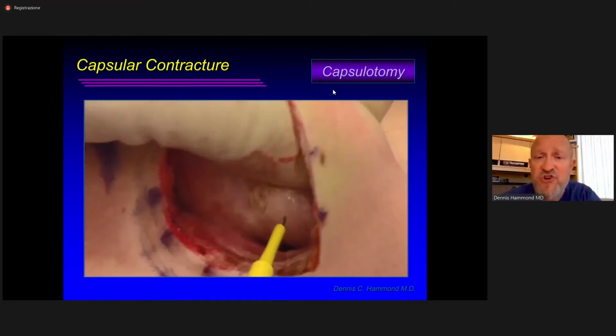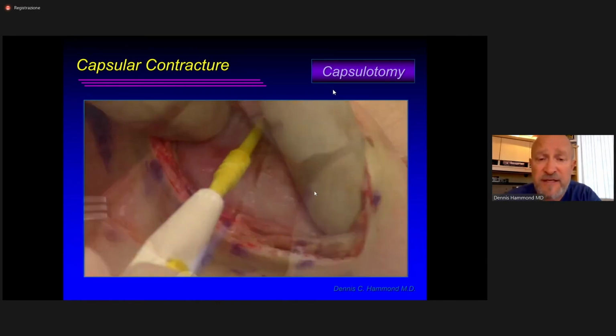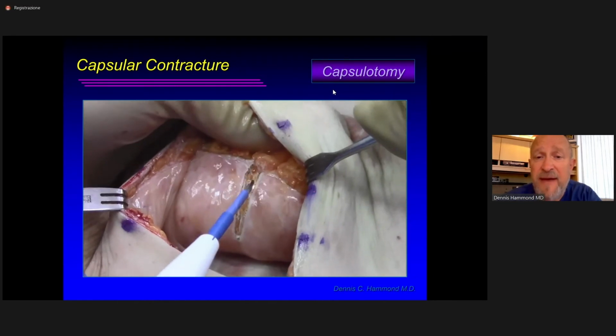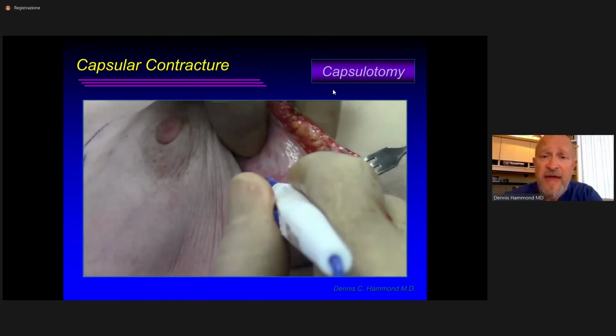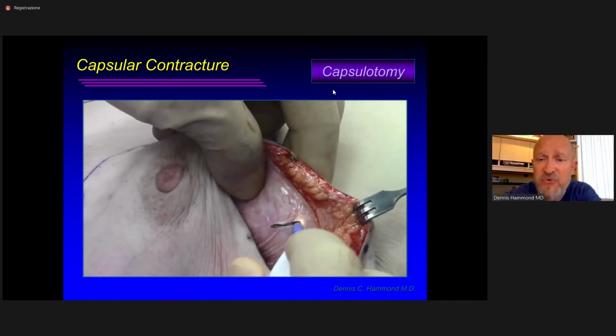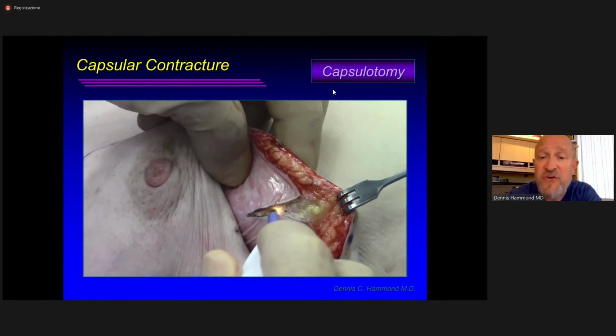We just go in and we checkerboard the capsule. We just make some cuts through the capsule like this. Here's another example of this. We just basically leave the capsule in situ and we just make these cuts. And you've got to make certain that you get through not just the capsule, but you get through the capsule and any scar that happens to be present in the soft tissue.